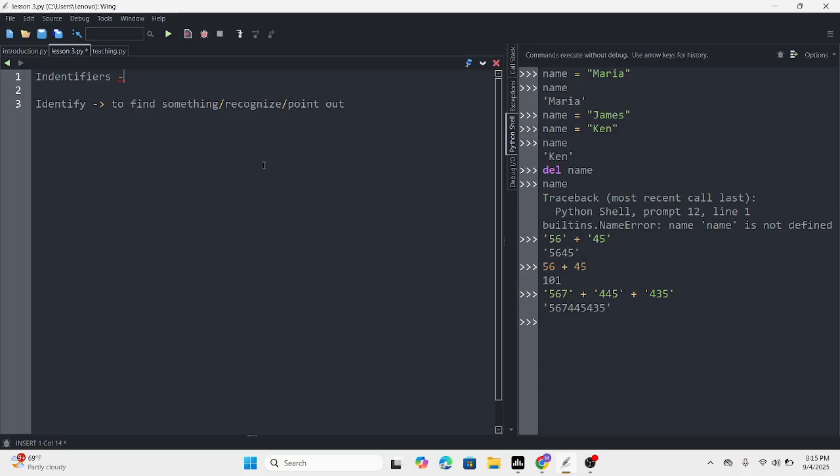Now, in the same case, identifiers are used to name things. So, for instance, examples of identifiers are variables. Here, this is used to identify the name, so it's called name. This identifies age, so it's called age. Those are examples of identifiers. So it's nothing out of this world. Variables are examples of identifiers.